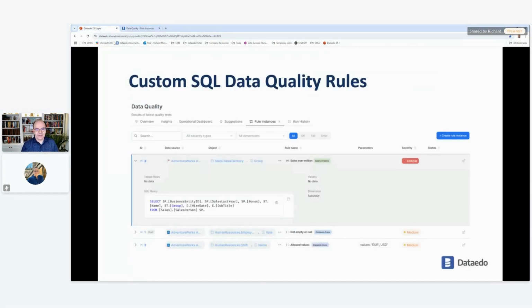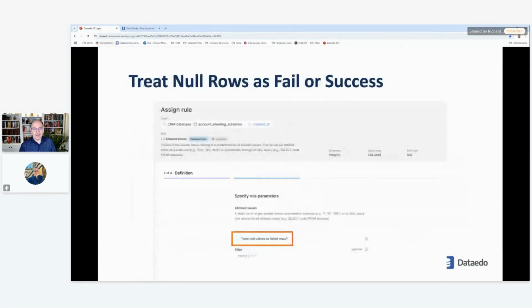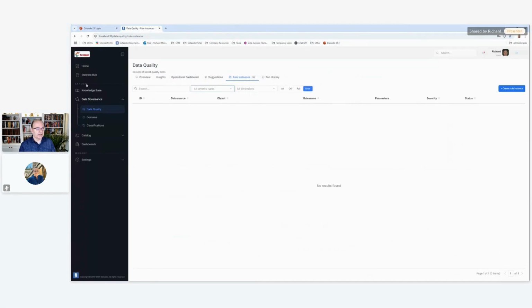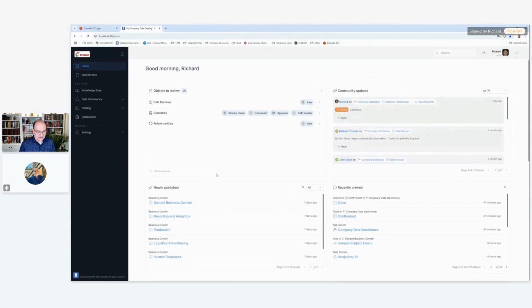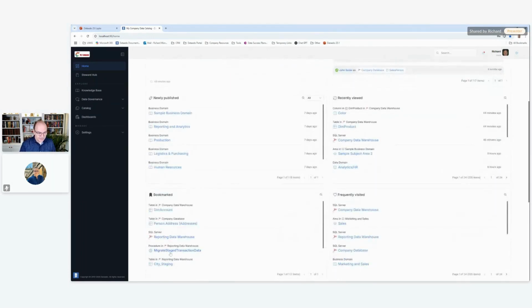All right, let's go back over here, see what else we got. All right, so this is a good option right here where you can choose to look at rows that have no values as failures or successes. You have that option. So let's go back, and I have an example of this, right?